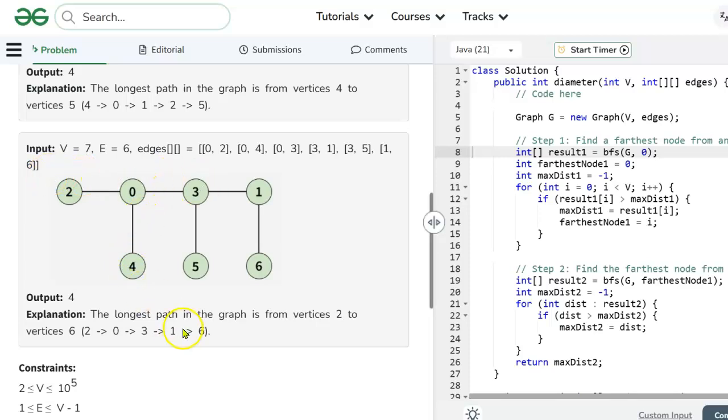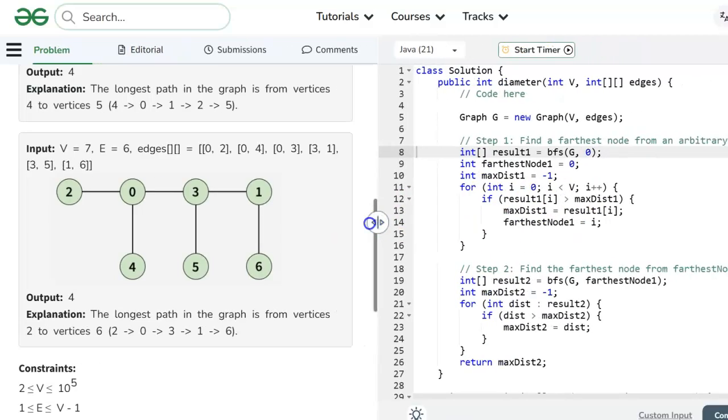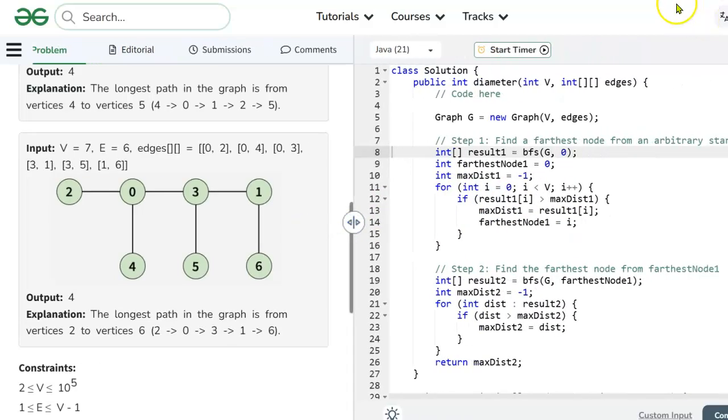What if we picked 4? Well, from 4, we would go to 0, 3, 1, and 6. Again, it's a length of 4. 2 iterations through the tree. All right. Let's take a look at this.